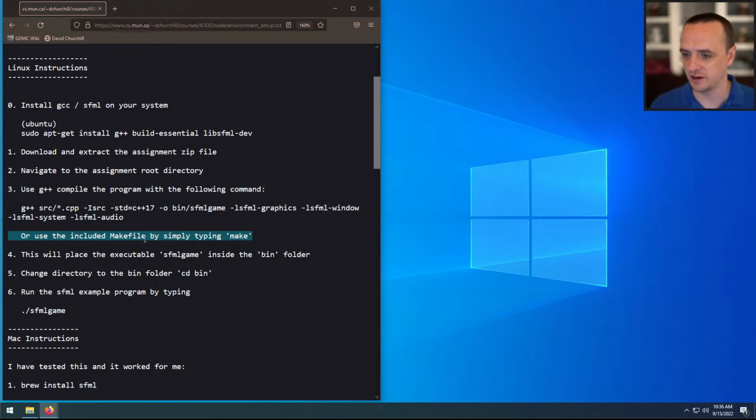In future assignments, you'll be able to do that by just typing make. But for the first assignment, I want you to type the actual command to compile it, because for the first assignment, there's just a single CPP file. And so we don't need to go overboard with a make file just for the first assignment. But for future assignments, there will be a make file, and that make file will work on both Linux and Mac. So instead of typing this on assignment 2, 3, 4, you can just type make, okay? So that will place the executable SFML game into the bin folder.